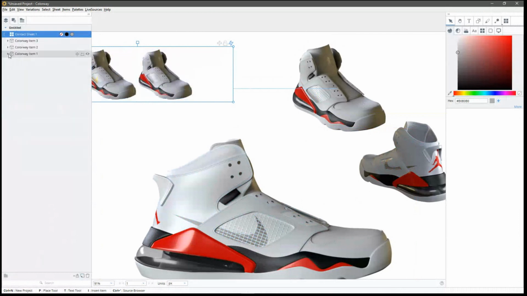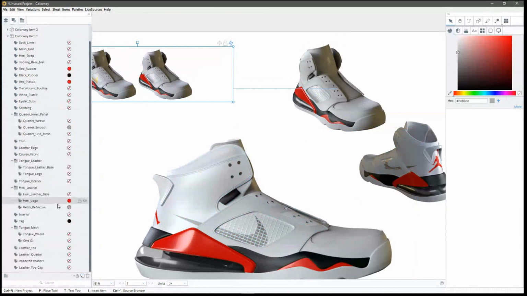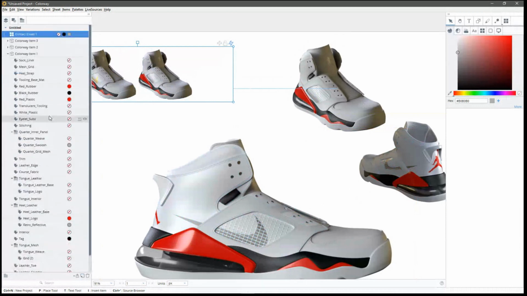And now a cool thing that I can do is, since I have all of these items in here, the items aren't just individual items, but they contain all of the individual pieces of the shoe itself. So as I go over here and open up, I've got little sub parts and things on here. You can see that I have a lot of different parts.